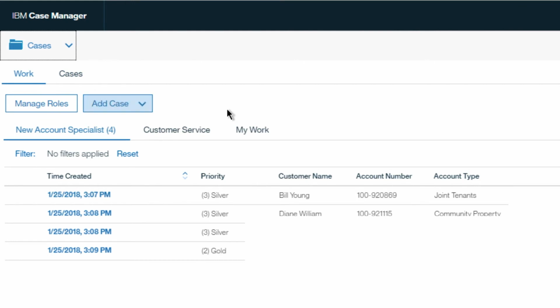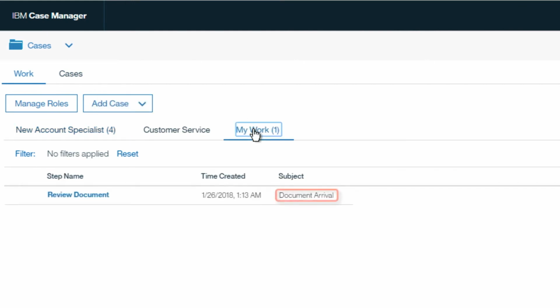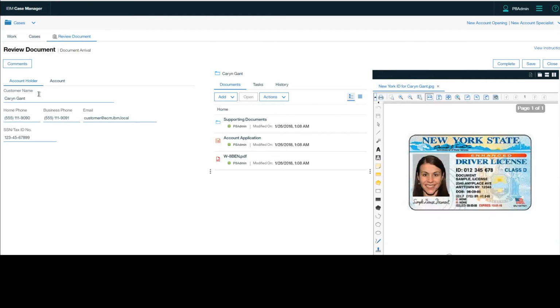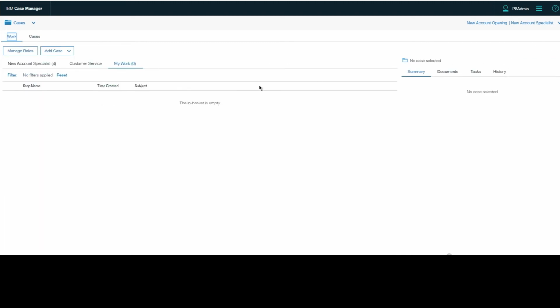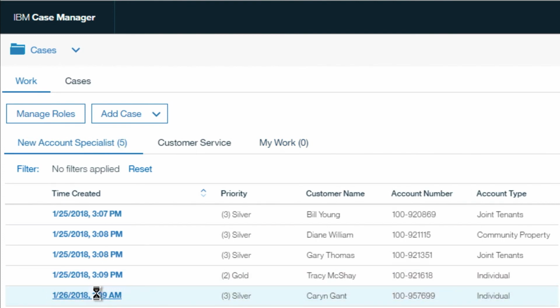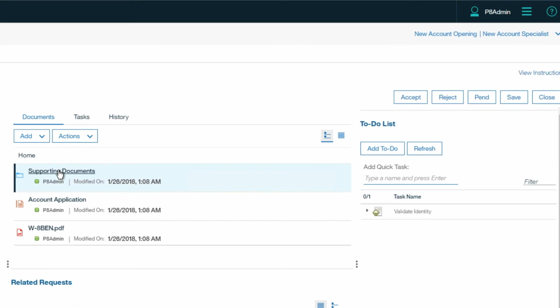Back at Focus Corp, the new account opening specialist sees a new item in the My Work queue. It's the missing ID for Karen, automatically rendezvoused with the case. Since the job is to review this document, we've automatically displayed the document for her. That looks correct. The request is now unpended so the specialist can complete processing.